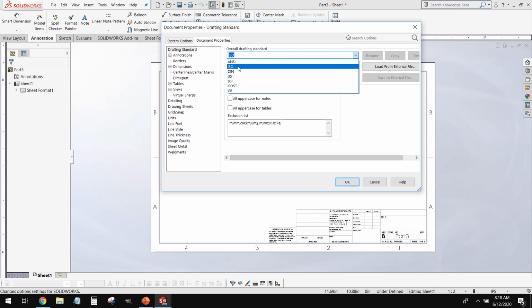The meat and potatoes between all of these are exactly the same. It's an image that you're putting dimensions on. The only thing that changes is how our images are displayed, how our dimensions are interpreted, stuff like that. So we're going to select ANSI. And OK.